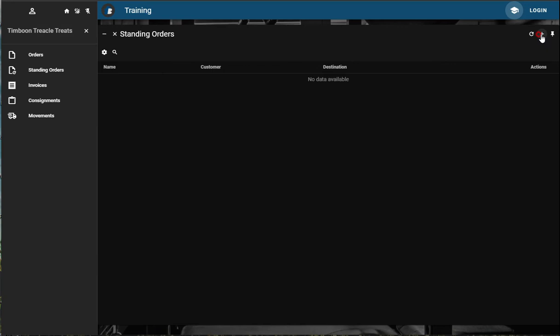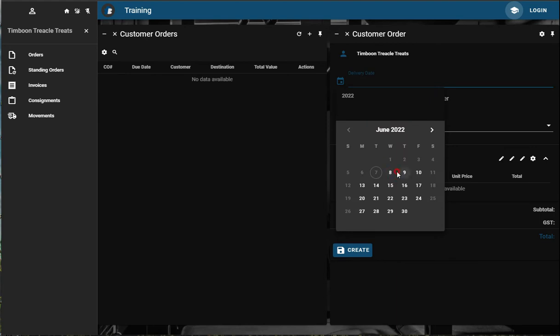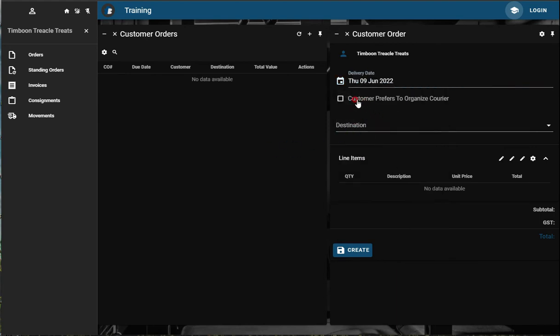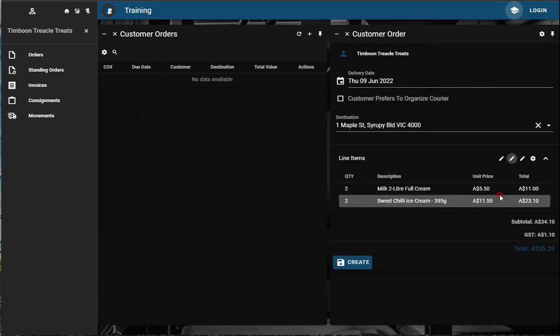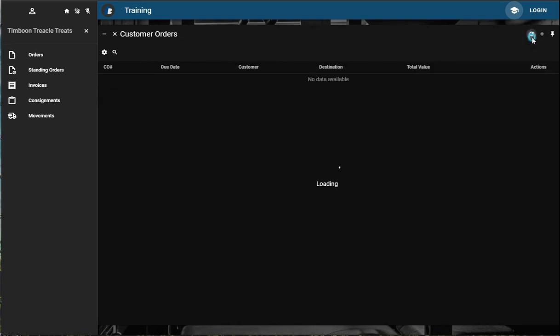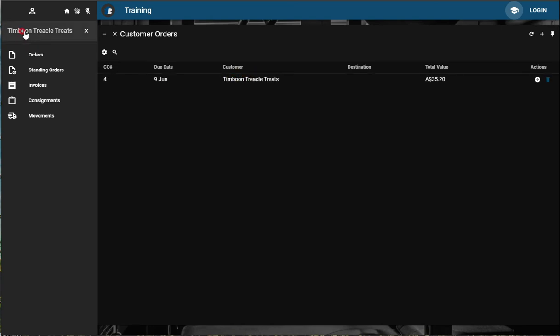Now we can also add a new customer order just by pushing the new button here. We've got Timmy and Treacle Treats selected, so it automatically knows which customer it's creating an order for. You can select the delivery date for this order, destination. There's only one option. We can add some line items and create and refresh the page, and we see we've got a new order for Timmy and Treacle Treats.